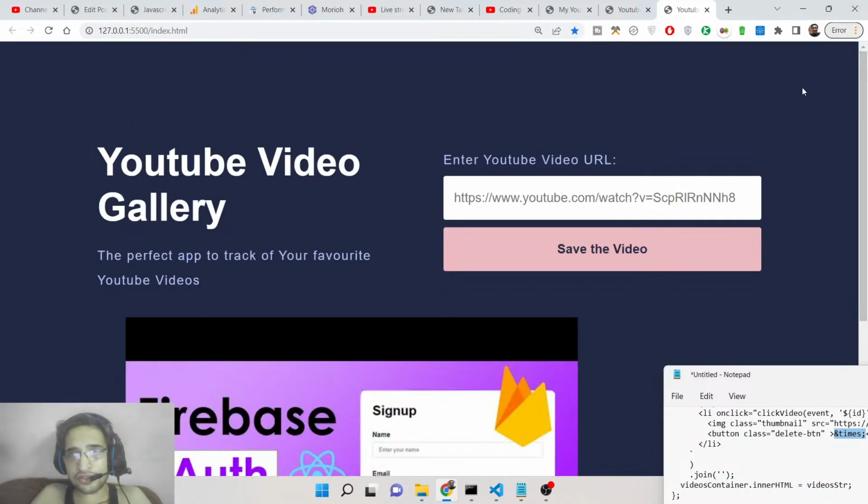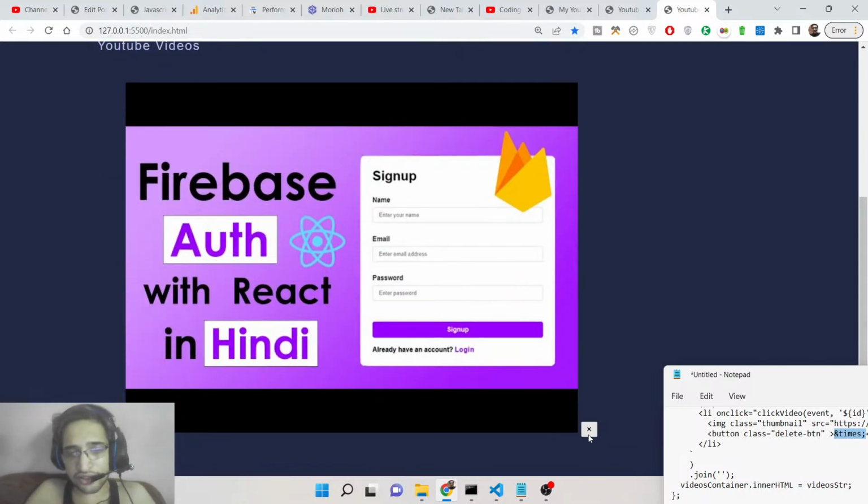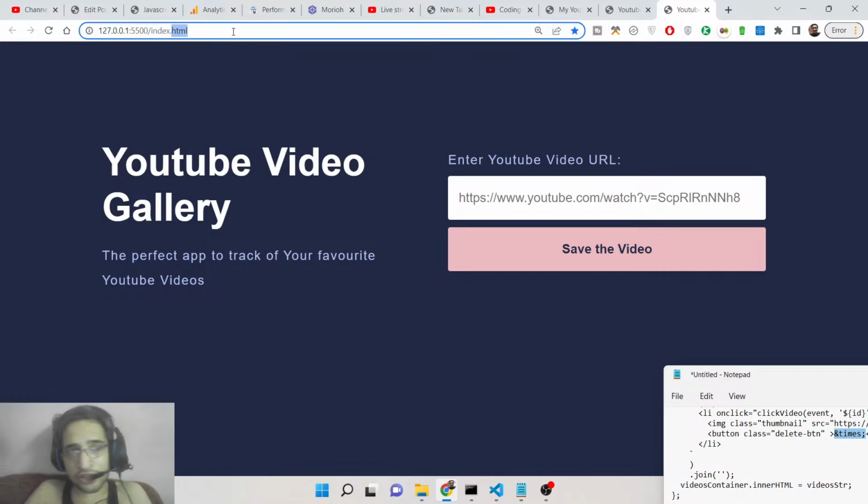Save this video. Now you can see your video is displaying right here, guys. This is a cross button. If you click this cross button, we need to remove this from the local storage, so we will bind this event handler. If you refresh the page, guys, the video is not showing.